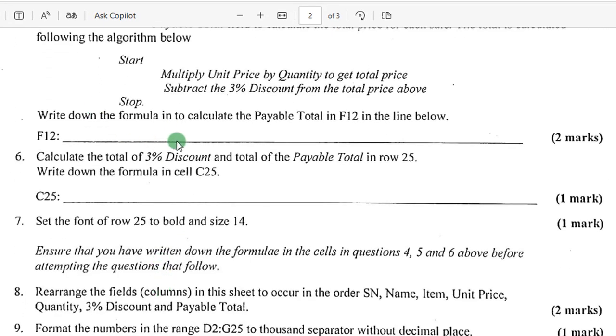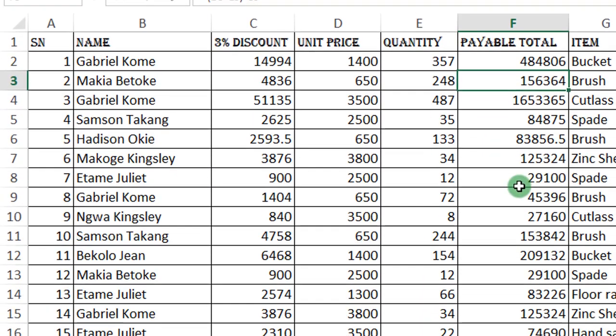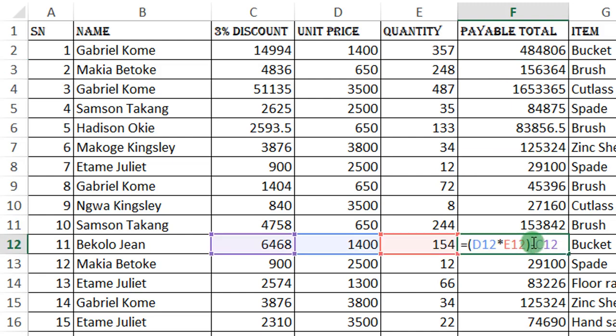So F12, after you say that, you should write the formula of F12. So you just go inside this F12 somewhere here. You copy the formula, you go and paste there. Good.